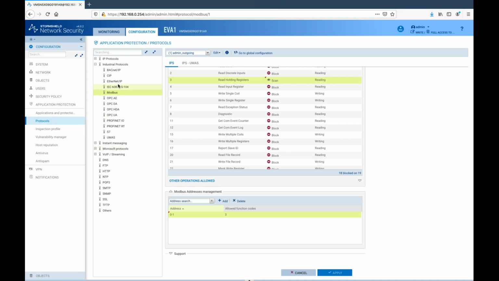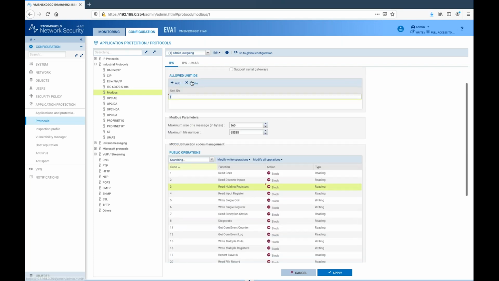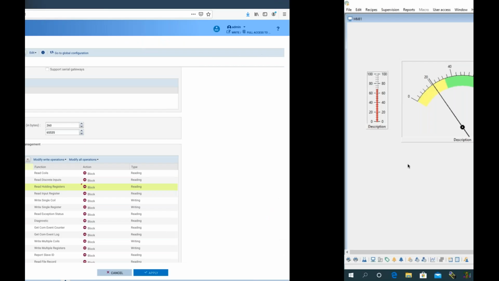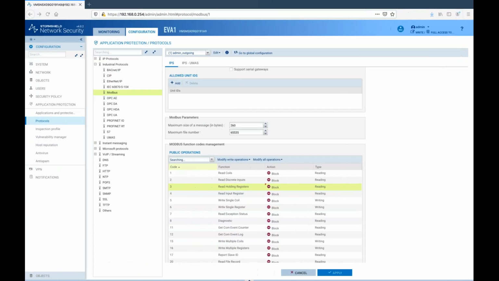Now, the second thing that I can do, if I'm scanning the configuration for the last 5 minutes: let me again remove this, and in the holding register say block, and also remove this unit ID, and apply and save. So it means that I have blocked the information. It will not receive any more information now. Everything is blocked. The last value it read will stay there.